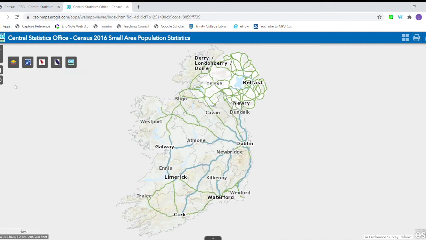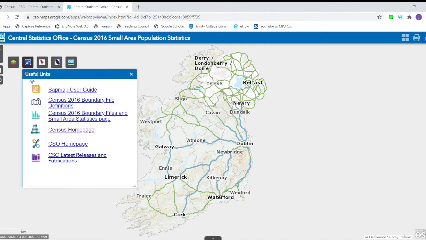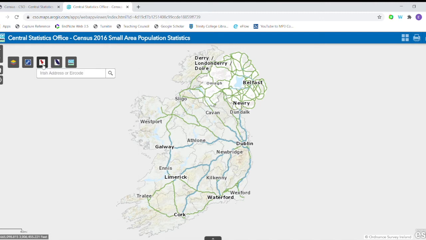Other functions that students can use: My Location will bring them to a street view of where they are. Home will bring you back to the default version of the map we're looking at right now. You zoom in and zoom out. The census boundaries are the different geographical areas in which census data was collected. The links function leads you to the user guide if you need it. You can put in your area code, and again, it'll bring students to a street view of where they are.